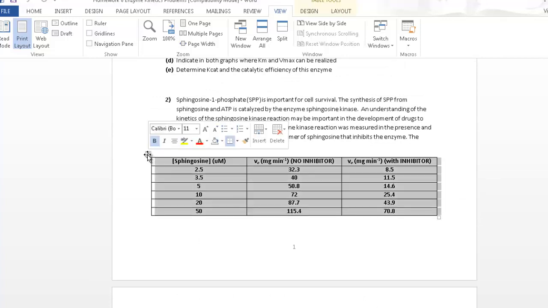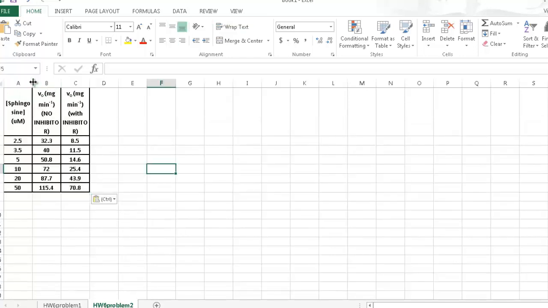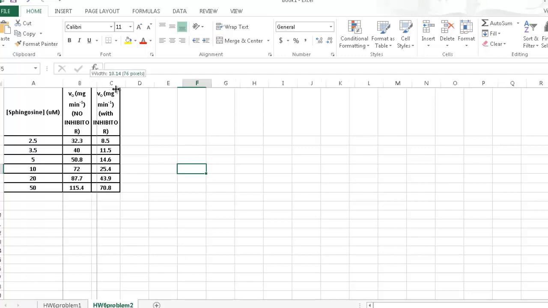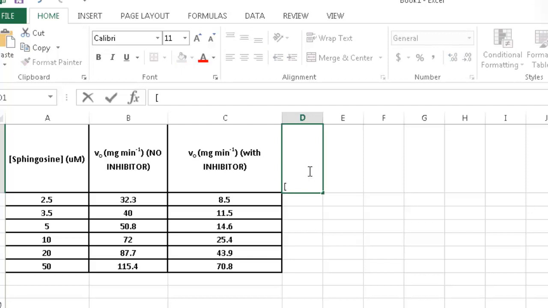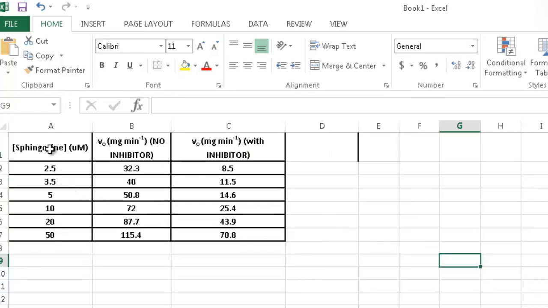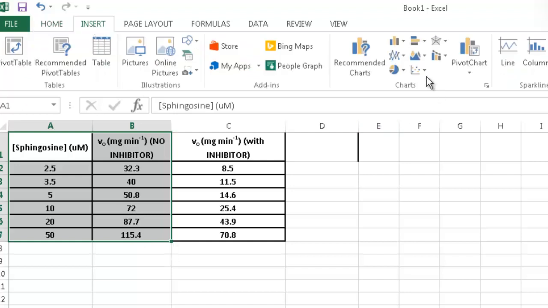So let's just copy and paste this table here to the second tab of homework 6. Let's extend the width of our cells just for our ease and comfort. So let's first do a Michaelis-Menten plot. That's going to be substrate on the x-axis, which is sphingosine, on the y-axis. Let's first do it without the inhibitor. So we'll highlight this, and we'll insert.